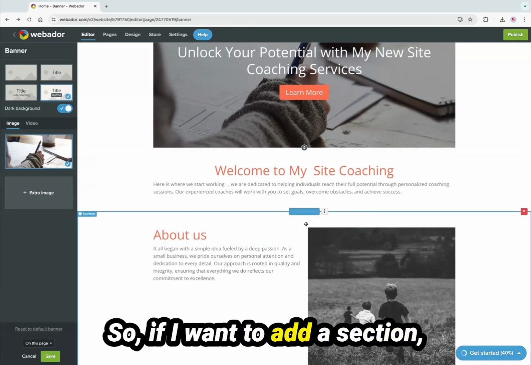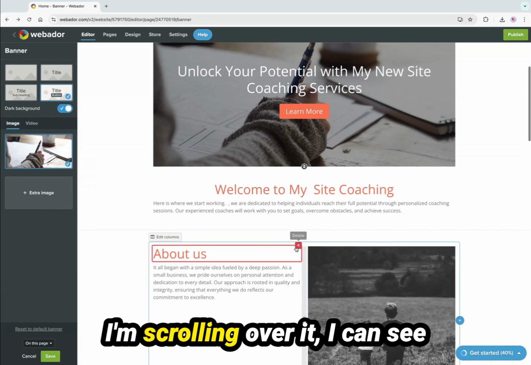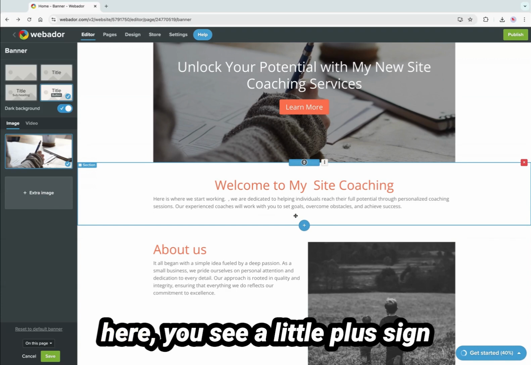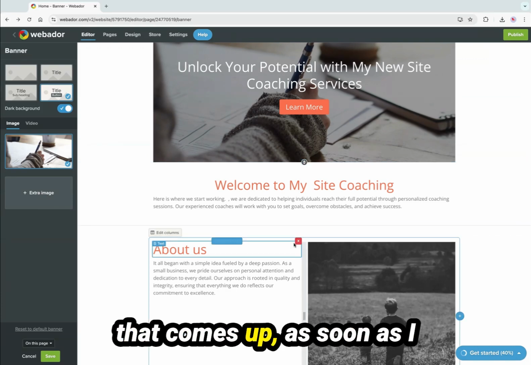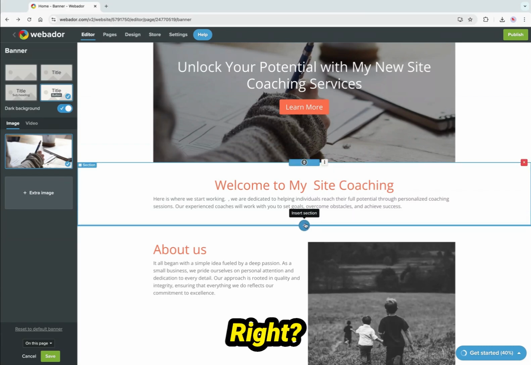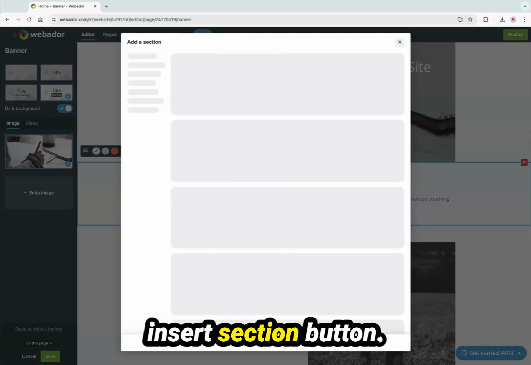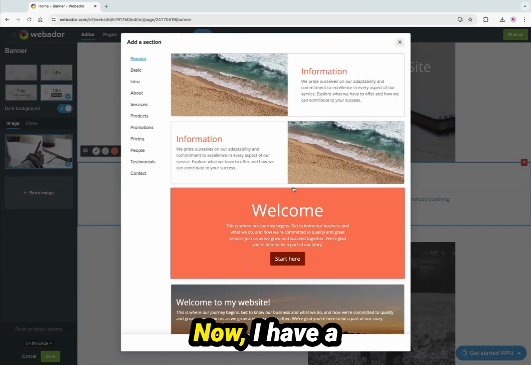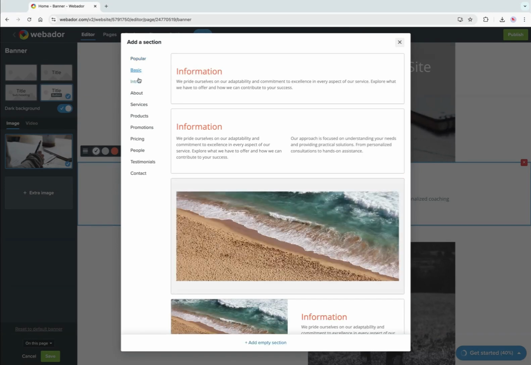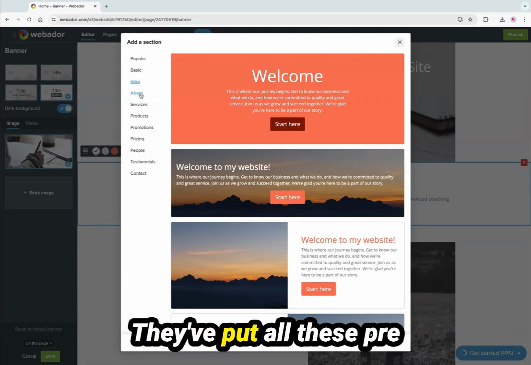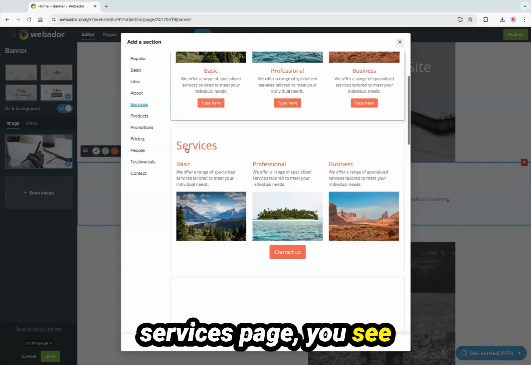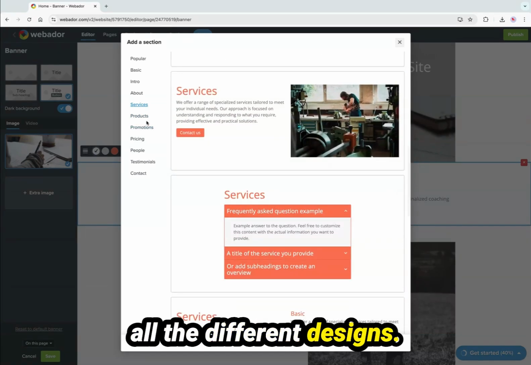So if I want to add a section, as I'm scrolling over it, you see a little plus sign that comes up as soon as I get to the bottom of an area, right? So now I click on that Insert Section button. Now I have a bunch of choices: a basic section, an intro section. They've put all these pre-worked things in here. A services page, you see all the various designs.